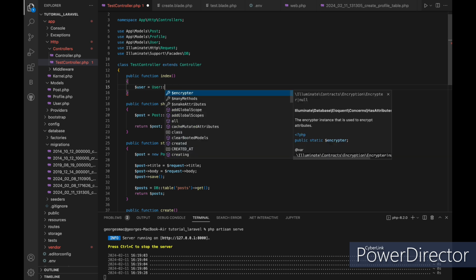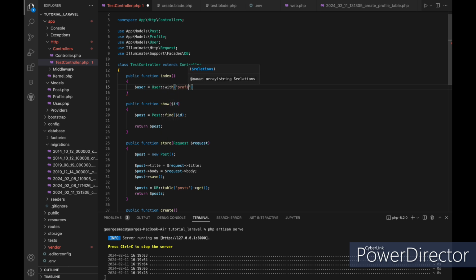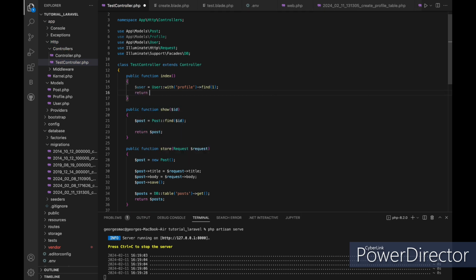Inside of it we need to specify the name of the method, so it is profile, and then we will chain the find method and pass it 1 so we can get the user with the ID 1 and their profile. Let's go and test what we will get using this method. Let's just return the user, and then go to the index page and refresh it. And we will get the user and with it the profile that he has.